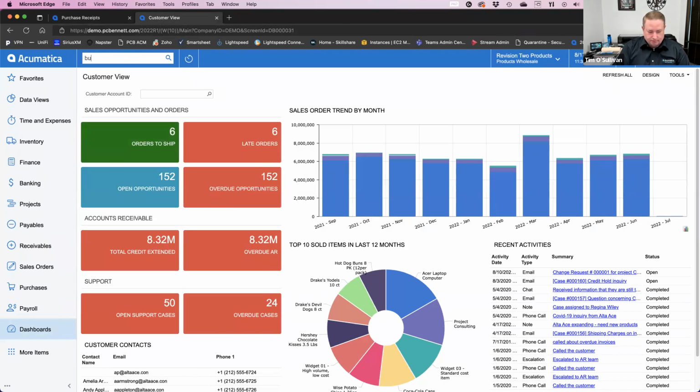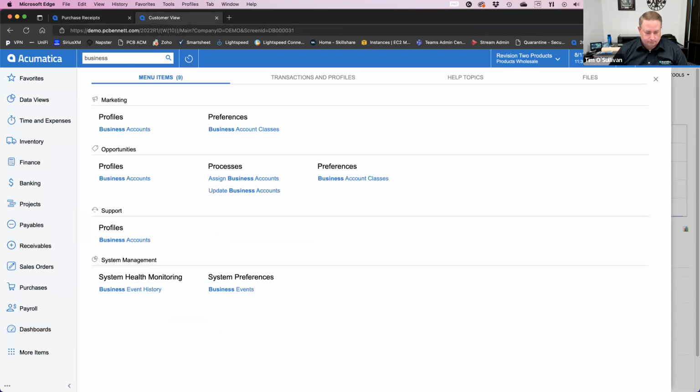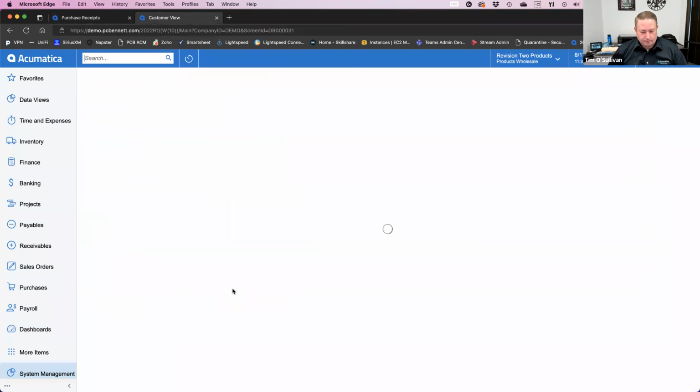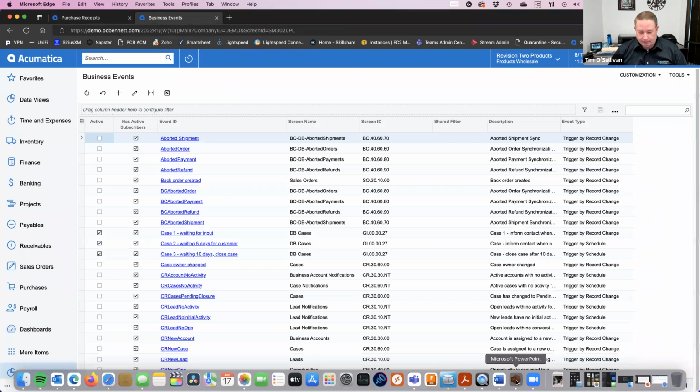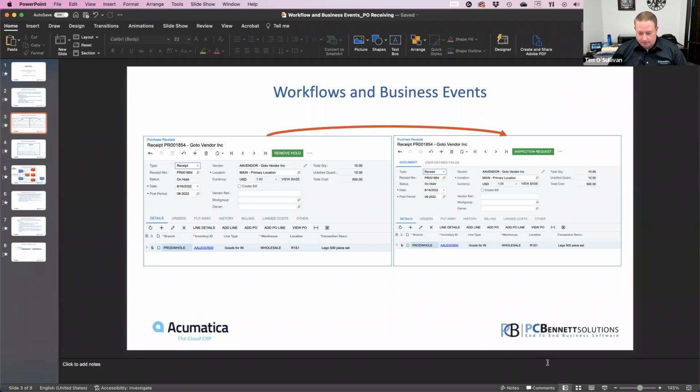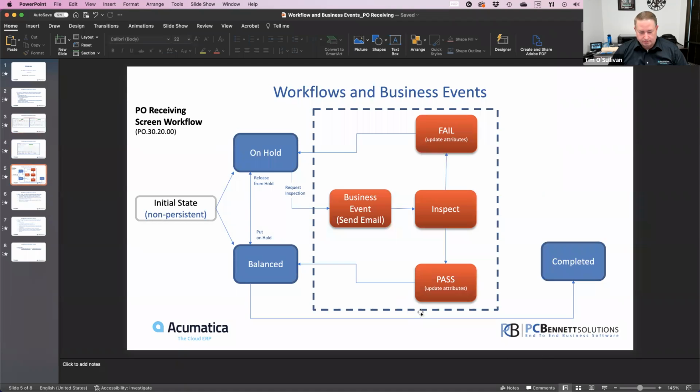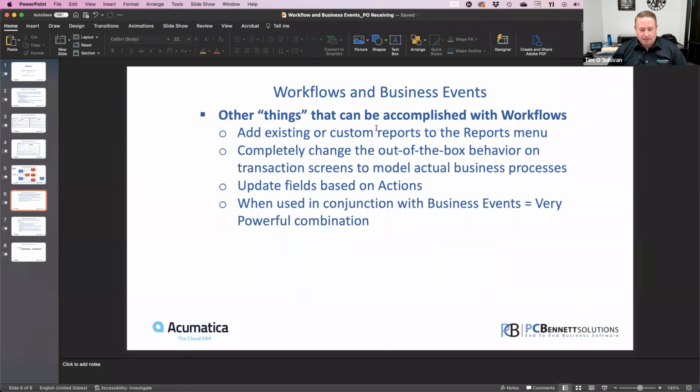Now we're going to go into business events. So business events, this is a powerful tool. Let me pull up the PowerPoint again, and we'll just leave it on this screen. So that is what we did, but we've accomplished a few things with workflow. With workflow, you can add existing or custom reports to the reports menu. Again, like what we did, we are completely changing the out of the box behavior on a transaction screen to something that our business needs.